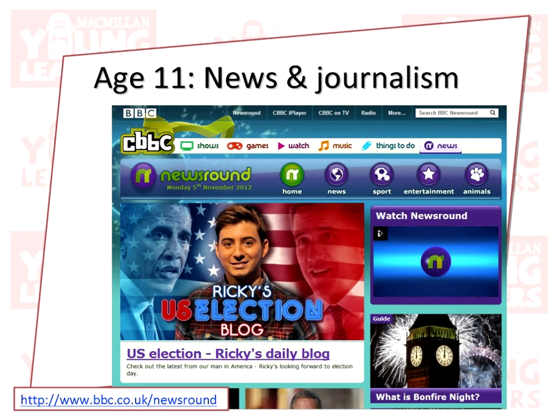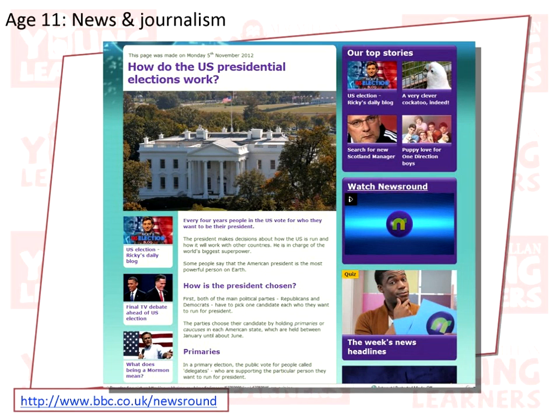Now this is on bbc.co.uk/newsround, and it's a show on UK children's TV, which is literally a 5-minute news show. You can actually watch the program, which is a kind of broadcast on children's TV. But the website just presents topical news in a really, really accessible way, and in a very brief way.